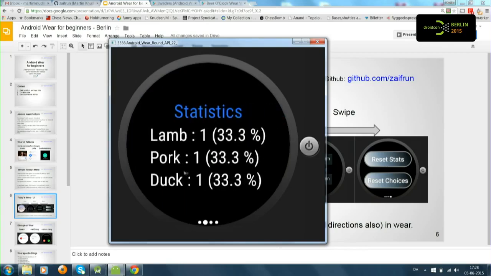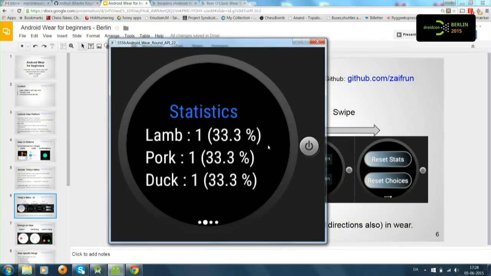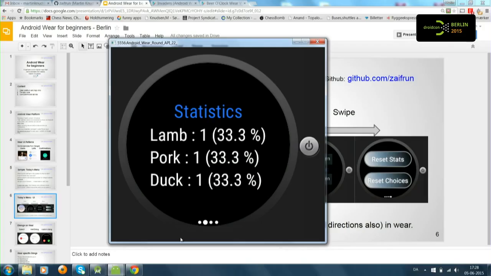Then I can slide, and I can see my statistics from the other days, just to have another screen, just to show how to do multi-screen in Android Wear. These are called pages. We'll get back to the code for how to do that. You'll notice in the bottom there's an indicator here. It's called a dot page indicator. I think it's really nice to include that for your users to see what screen they are on.